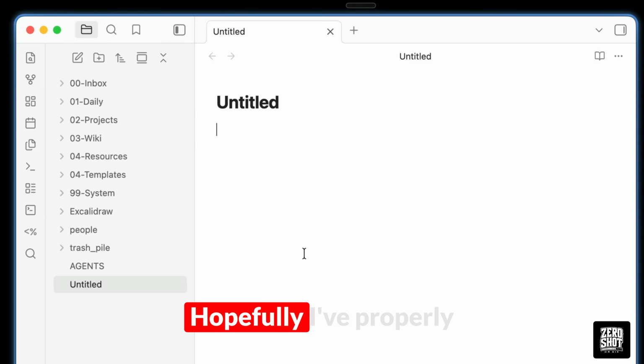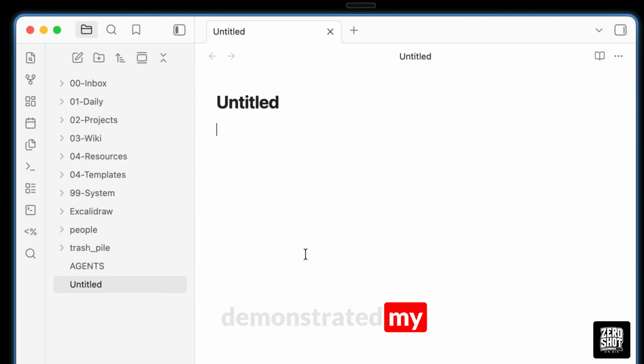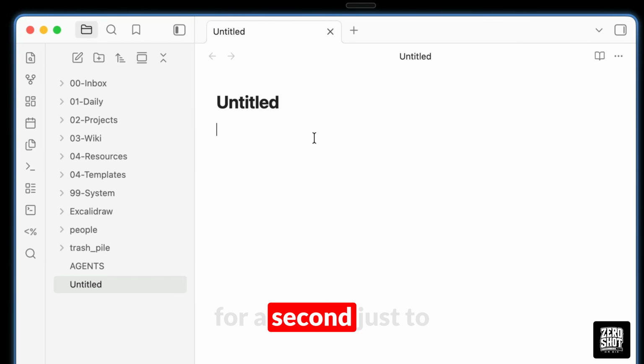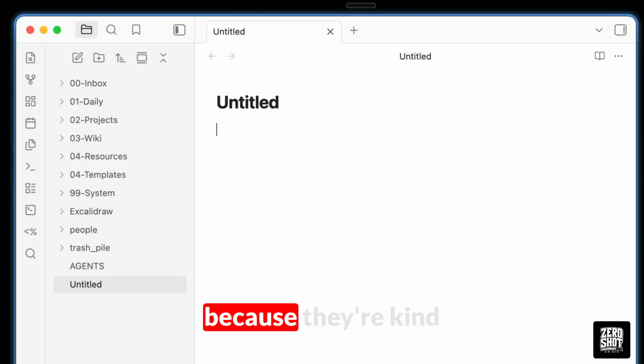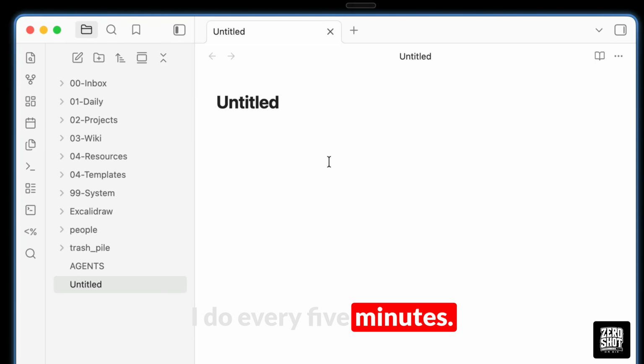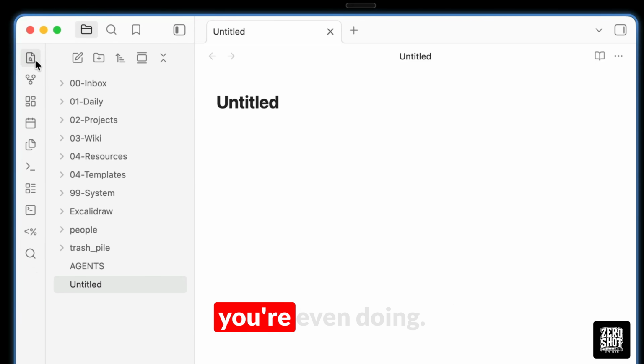Okay, whatever. Hopefully I've properly demonstrated my incompetence when it comes to Obsidian. I just had to trash it for a second to compare to Logseq and draw a distinction between the two, because they're in the same mental category for anybody that's gone down all of these rabbit holes like I do every 5 minutes. But the point is, it's hard to know what you're even doing.